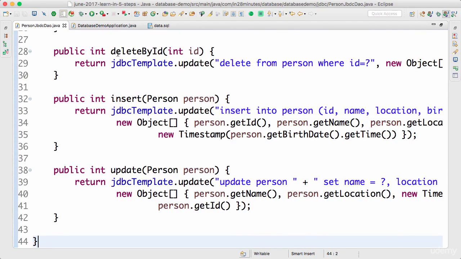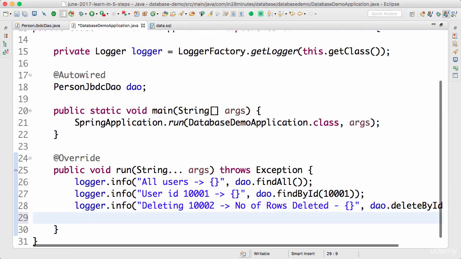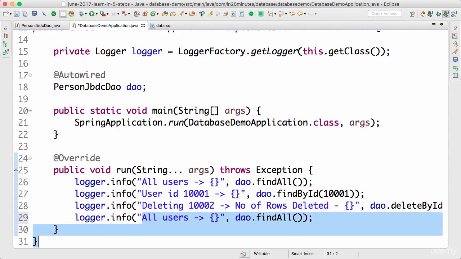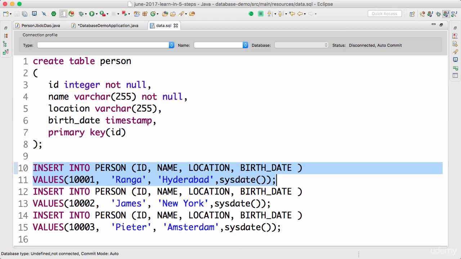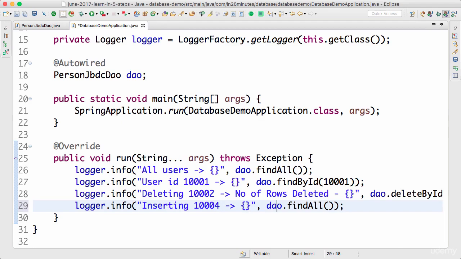Let's make use of these methods right now. So let's go here and run them. I would try and insert a new person. I would say logger.info as the same thing, inserting. I would give him an ID of 10,004. So when I look at the data.sql, what are the values I have? 10,003 is the last one. So I'll say 10,004.